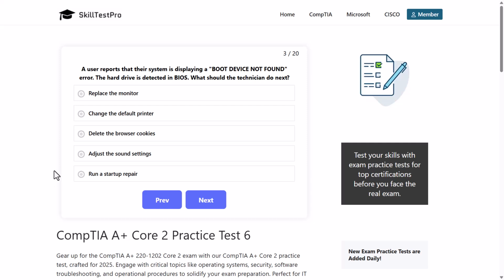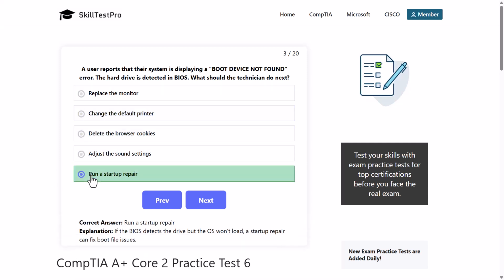And here the correct answer is run a startup repair, as if the BIOS detects the drive but the operating system won't load, a startup repair can fix boot file issues.